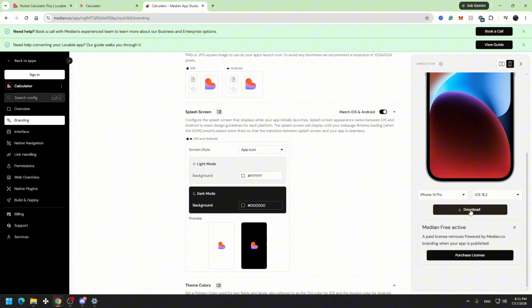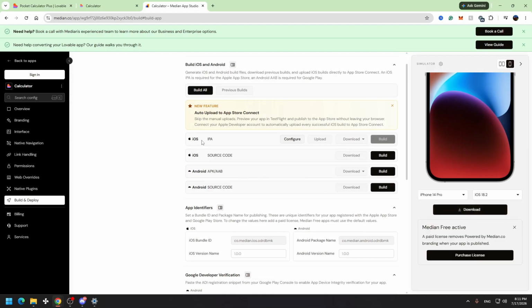Scroll a little bit down and click on download, and right here you can download the IPA file for iOS to put on the App Store, or you can download the AAB file to put it on the Google Play Store. Just click the build button and then the download button.